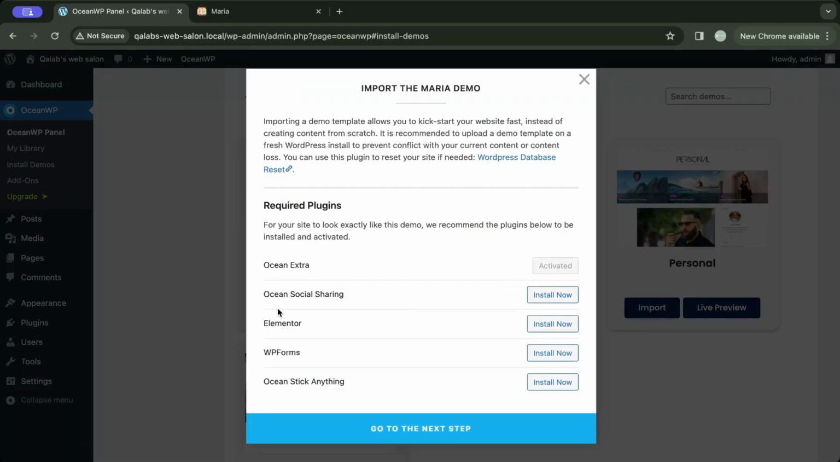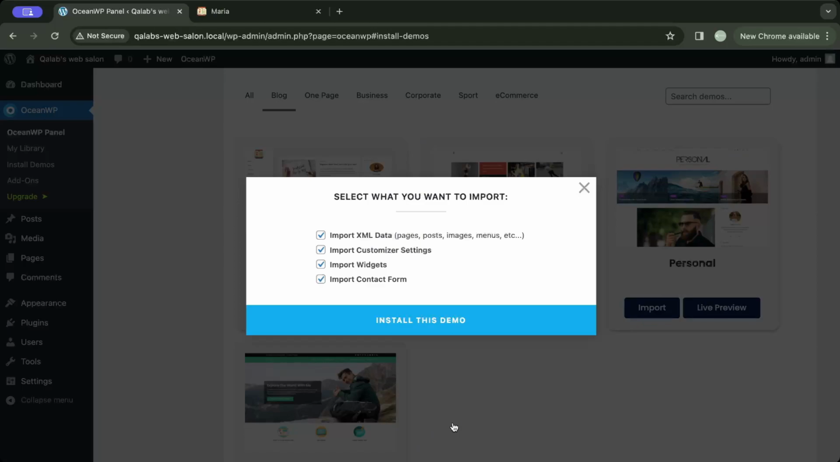After clicking on Import button, it will ask you to install a few other plugins which are needed for this template to work properly. Let's install all of these one by one. Now click on Go to the Next Step button. Here it will ask you if you want to import the demo data as well. We'll import it to see how it looks. We can delete it later on. Let's hit on Install this demo button.